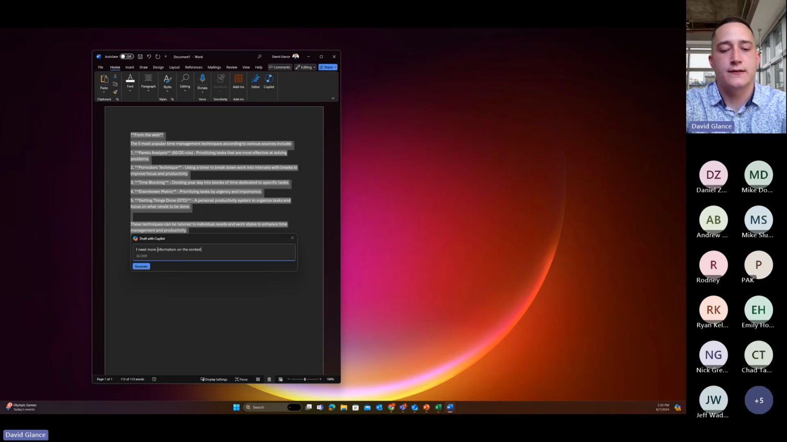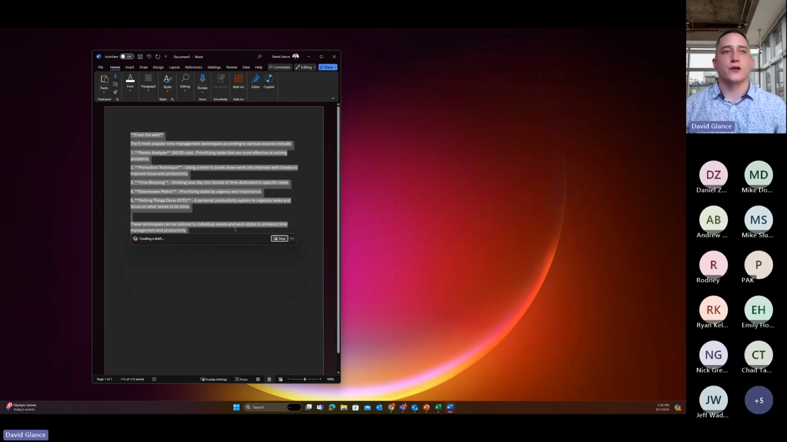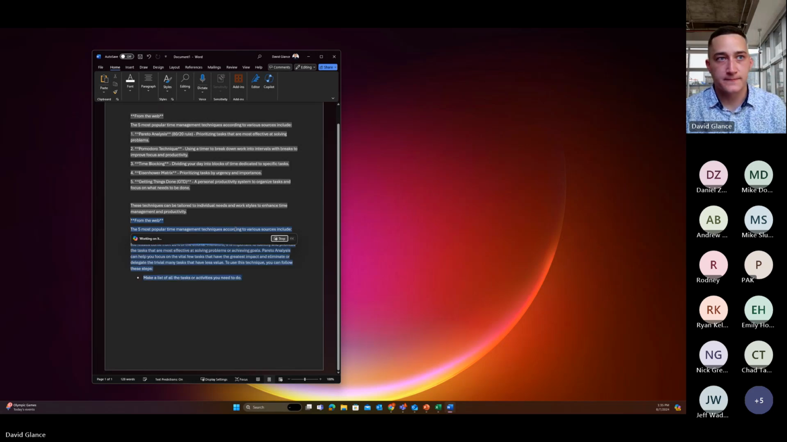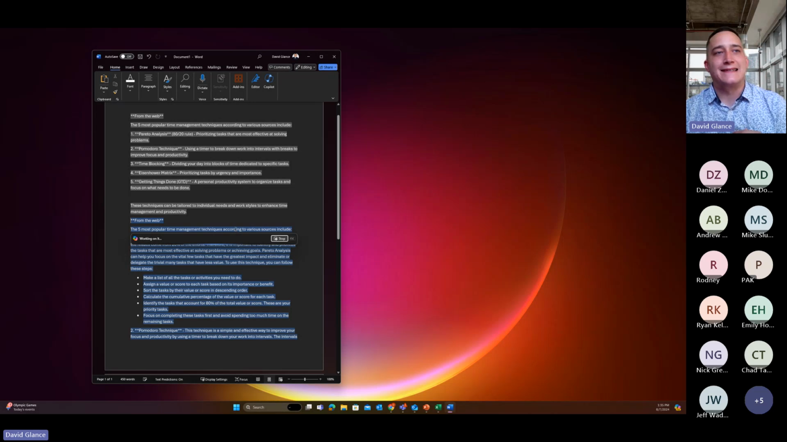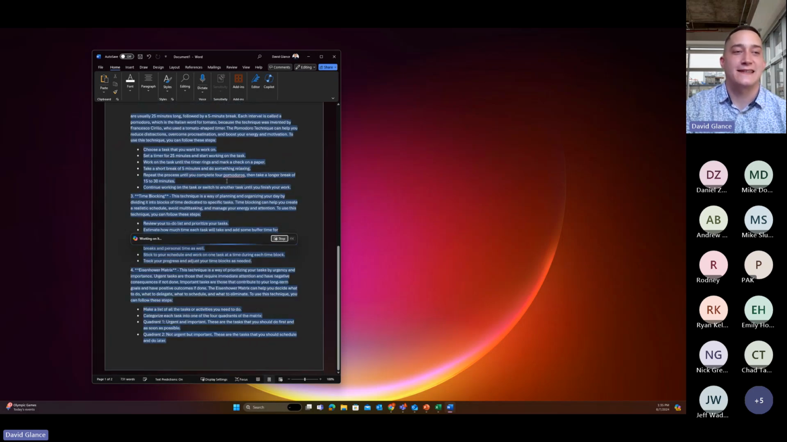on the context provided. I need this document to be at least 2 pages in length. Probably helps if I spell that right. Okay. And we're going to generate. All right. So now what Copilot is doing is it's providing us more information based on these individualized techniques that we have, and it's giving us 2 pages worth of content at least, because that's what we're looking for here.